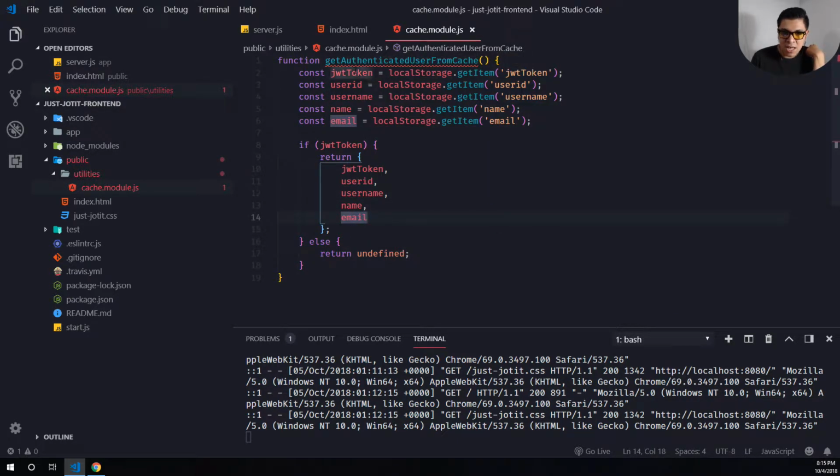So as you can see, I'm using localStorage.getItem to fetch the JWT token, user ID, username, name, and email. And once I've fetched all of this, I then do a quick check and verify if the JSON Web Token exists. That's the best indicator for me to know that the user does exist. And only if that is true, then I return the object. If the JSON Web Token doesn't exist, then I just return undefined, because then there is no user stored in cache.